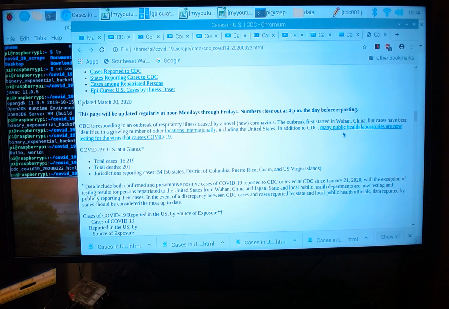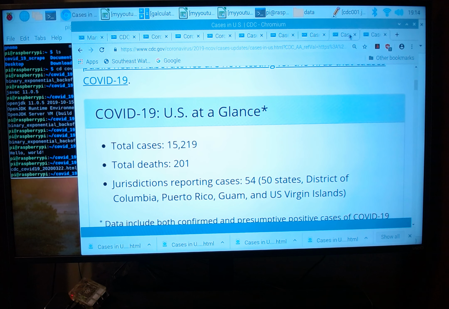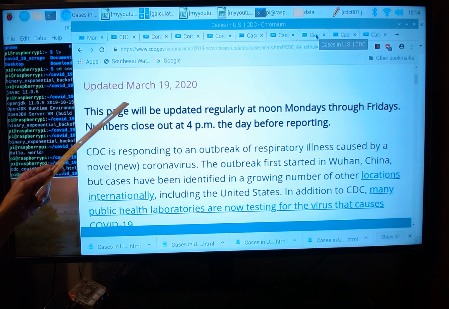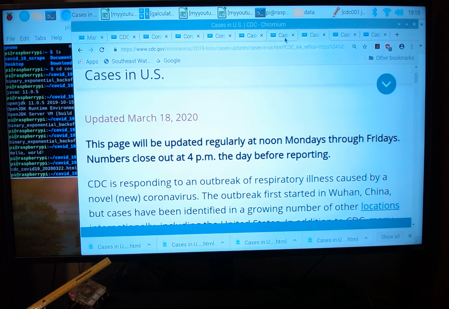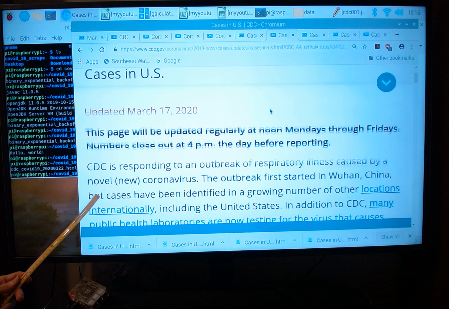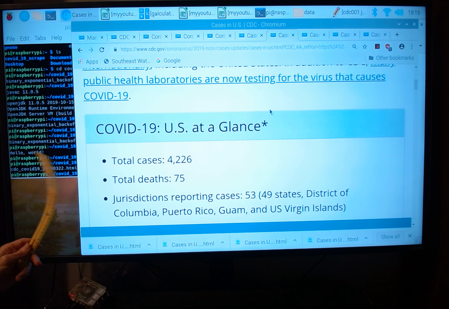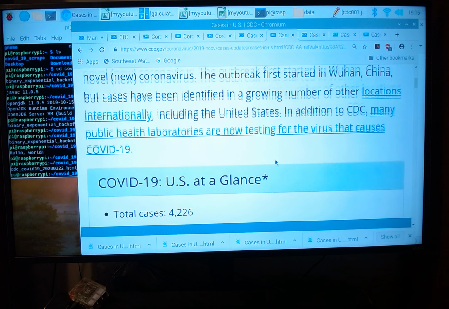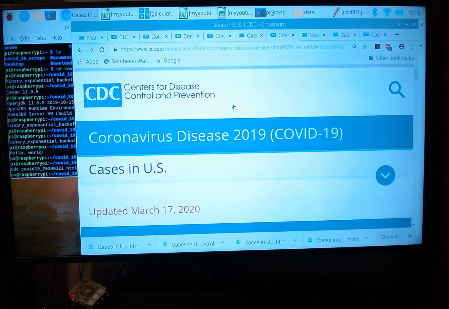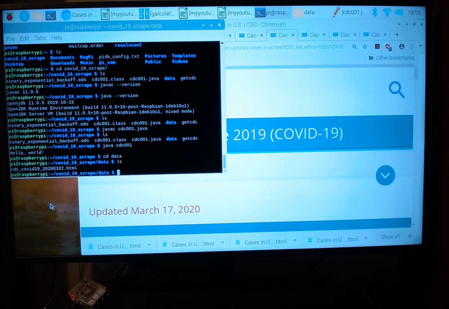So now I can let my Raspberry Pi scrape the website every day, and I don't have to keep a tab open for every day. I don't know where any of this information is archived on the CDC website, so I just need a method of saving this, having a record for myself.